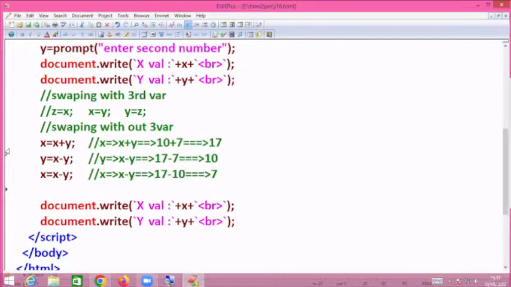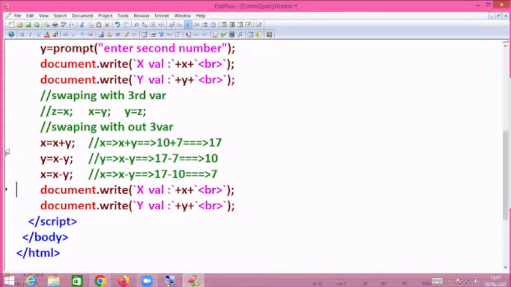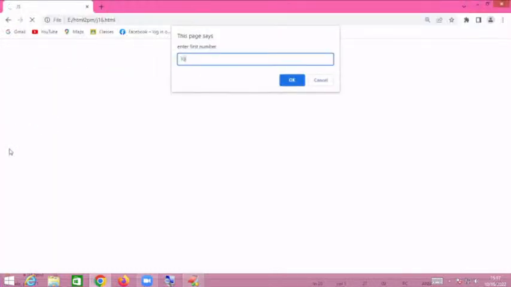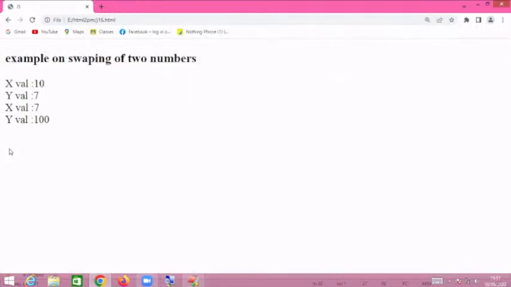Next, multiplications and divisions. Same, sir. Plus replaced with multiplication, minus replaced with slash. Multiply and cut it. What we did here, sir, first we added, then we subtracted. Now multiply the value and then cut it. It's working, sir. Why not, sir? So 10, 7, that is the output.